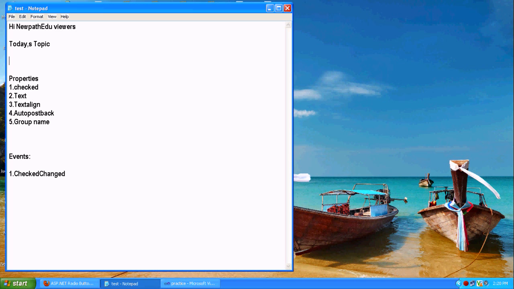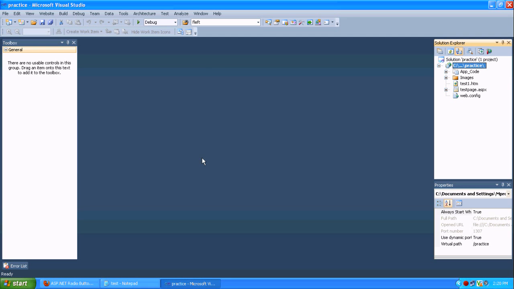Today we are going to see some interesting topics relating to the radio button control. Here I am giving some properties and events. We can go through these properties and events with this radio button control. Let me see them one by one.